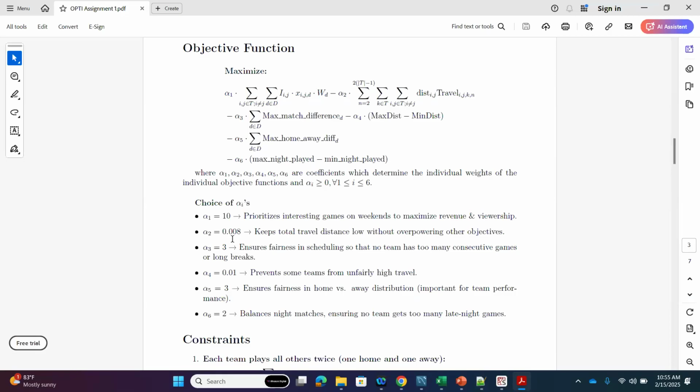Got it. Next, Alpha 6, because night matches can be exhausting for players. Okay, before we go ahead, what is the meaning of late night, and what is the difference between night and late night? You meant night only, right? Night. Yeah, understood. But I was confused about that word, late night. Okay.